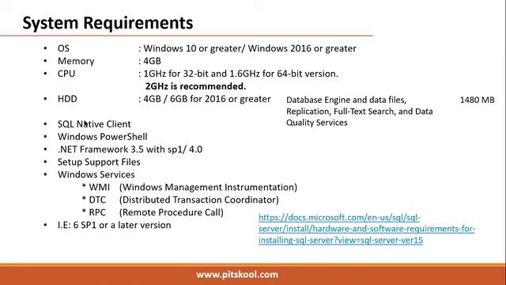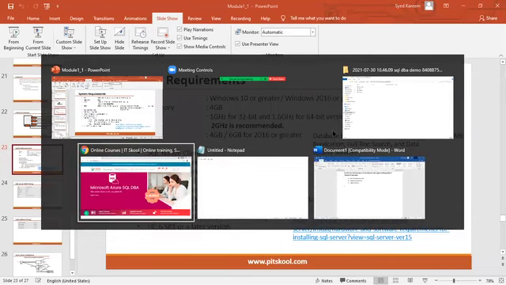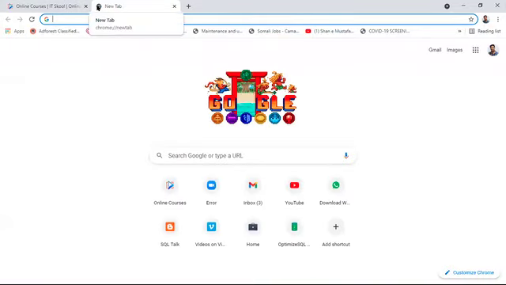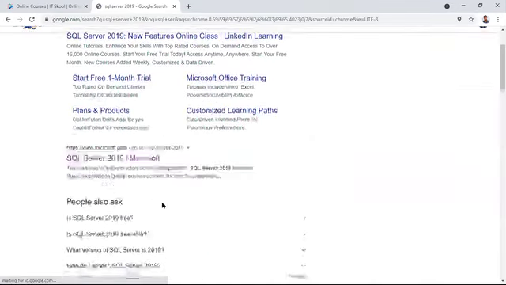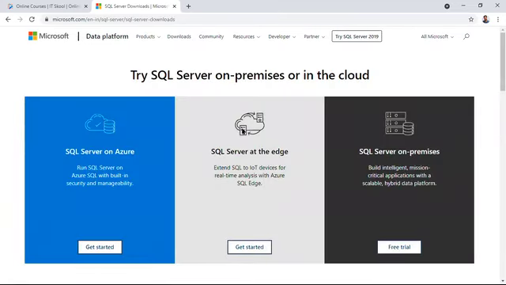So let's say, yesterday we have seen this. Let's say I will download the software again. We can run the setup. Already we have seen, we can go to SQL Server 2019. So check here, try SQL Server 2019, free trial.